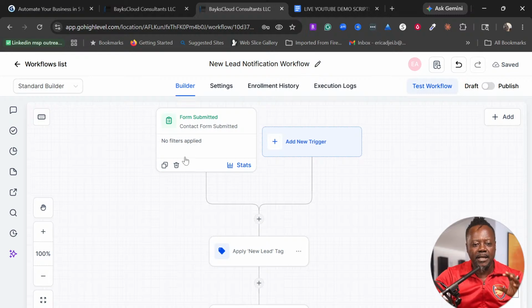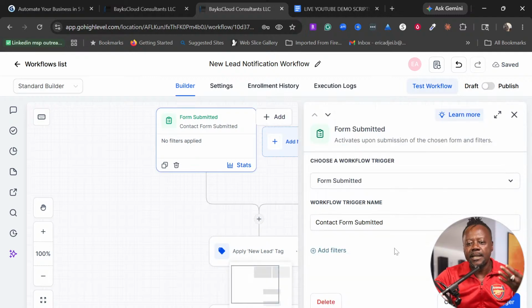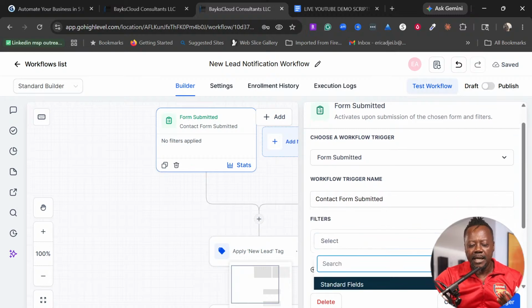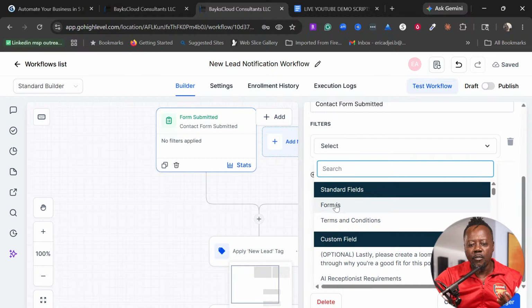It named it for us. This is the trigger. I can go in there and then I can select my form, the form that I'm talking about. So let's go in and complete this trigger. So here we say form selected trigger, what kind of form. I'm going to add the filter, and then I can go here and I can say the form is, right?